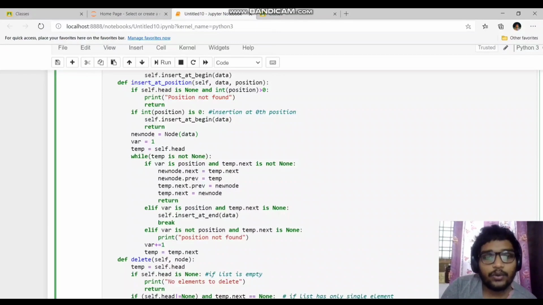Next, new node.previous, the previous field of our new node, should point to temp. Since previous means that it points to the address of the previous node, right?